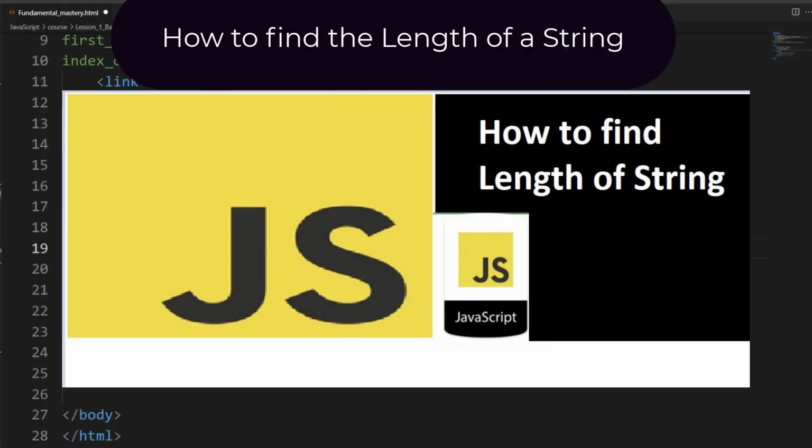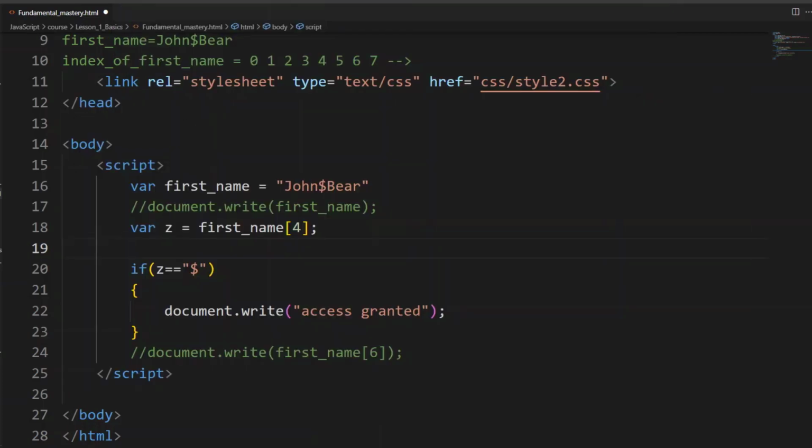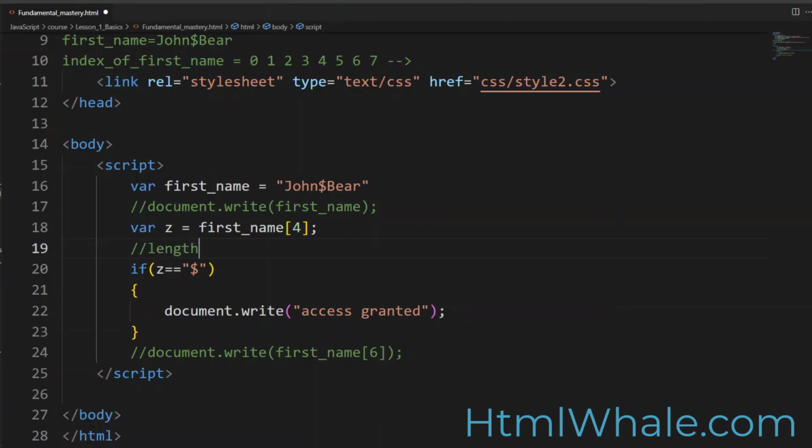So having understood this, let us go and learn about another very important method, which is called finding the length of a string. Now this is very important, as I mentioned to you, specifically in case of password management. So this is what we are going to do now: finding the length of any given string. Now, how are we going to do that?